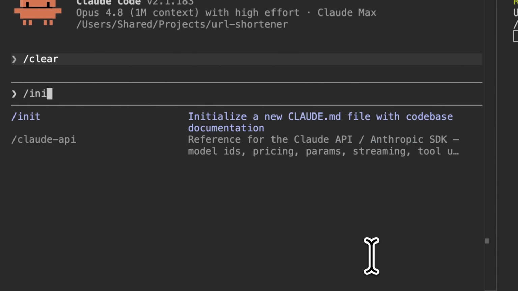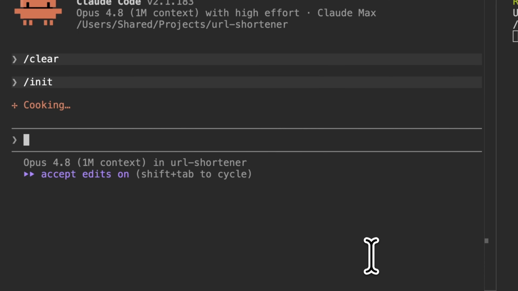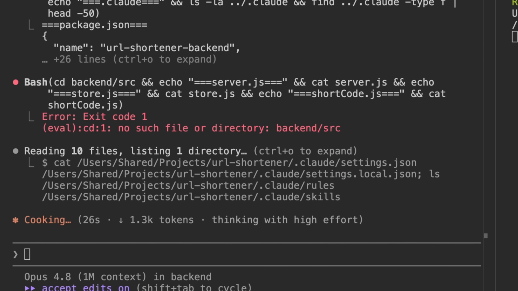First, the init command. It scans your codebase and generates a Claude markdown file that Claude reads at the start of every session. It will have information on structure, stack, and how to run your project. We're going to let this finish running, and we'll have some basics we can start building on top of.